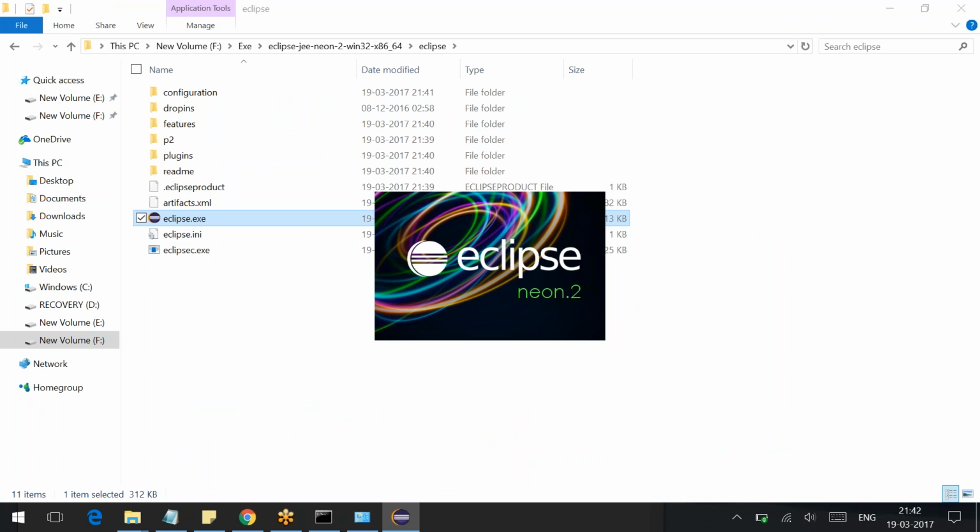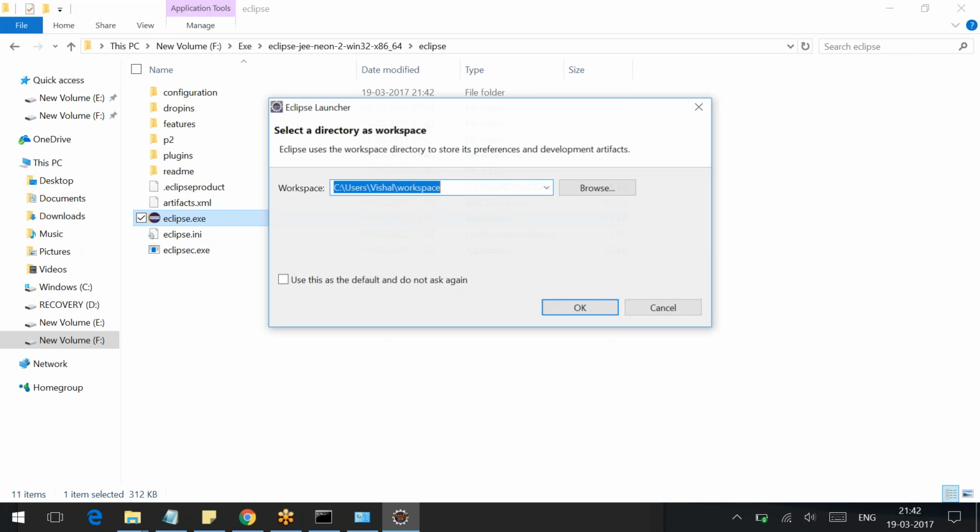Okay, let's wait guys. I have just double clicked on eclipse.exe and I have not done anything. That's all about it. First time it might take some time, and before opening this Eclipse, you have to have JDK 7 or JDK 8 installed on your computer guys, otherwise your Eclipse won't open.